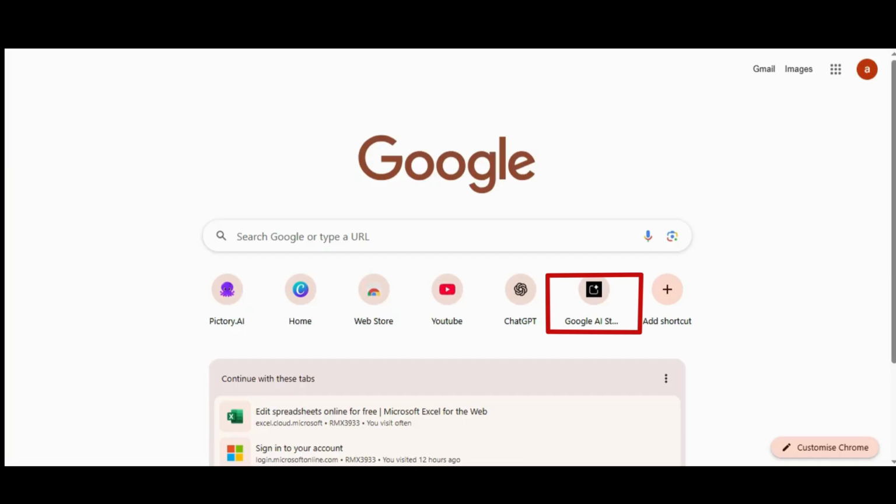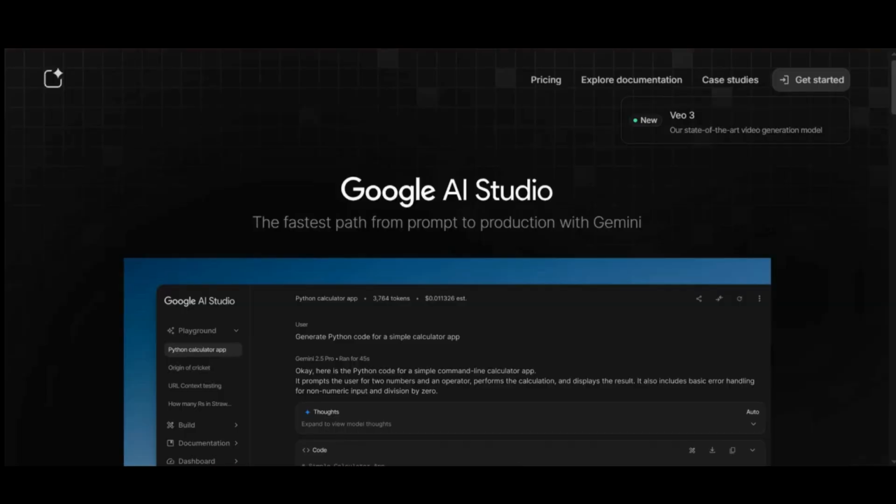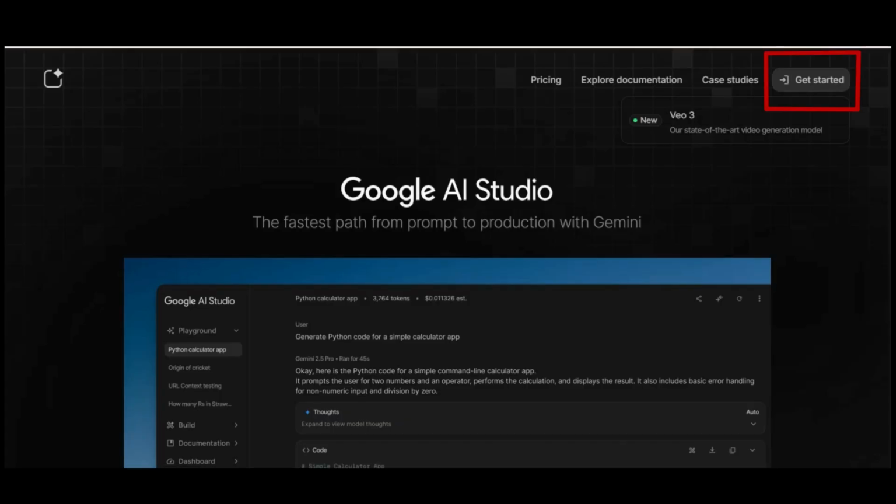First, go to Google AI Studio. This is the official platform where you can create and test your AI apps. If you don't have an account yet, you'll need to sign in with your Google account. This is a pretty simple step. I already signed in and created my account. Once you're logged in, click on Get Started.